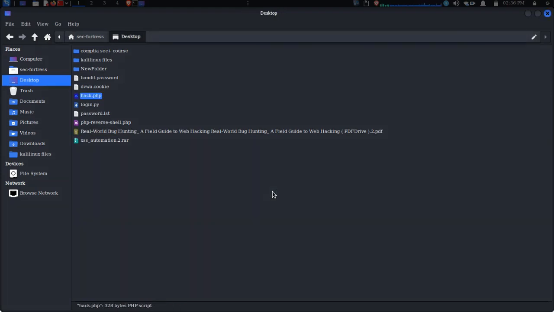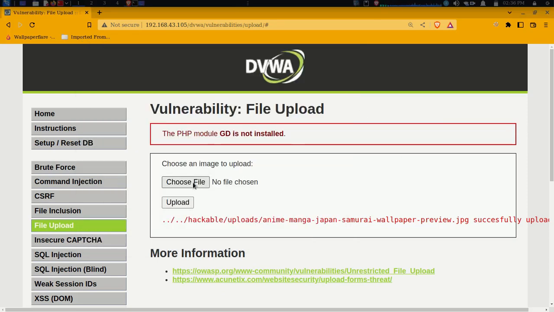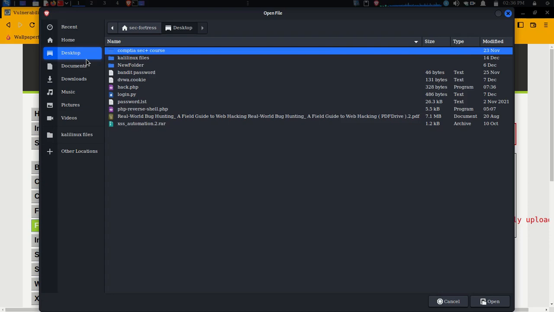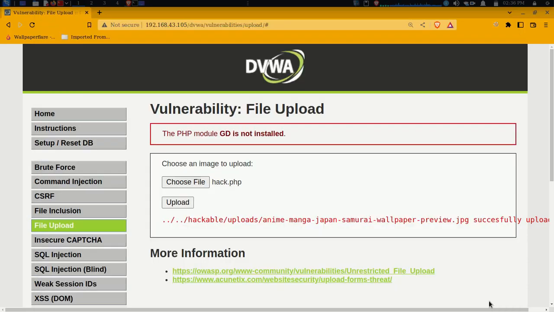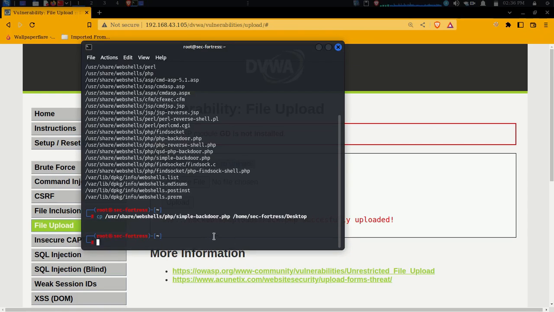arc.php, and once that is done, I can go to the upload page. So I would come here, choose file, go to desktop, and navigate to arc.php. Now I'm just going to open this, and after opening this and I click upload, I get successfully uploaded. Now let me show us the content of that malicious arc.php file.